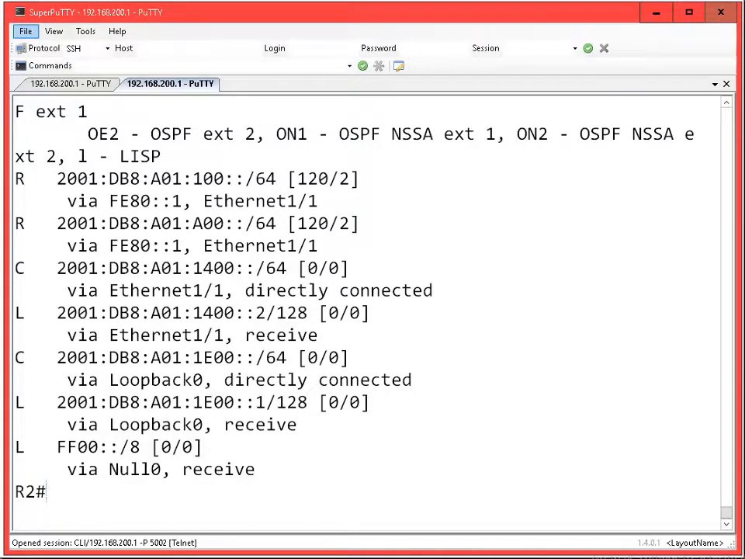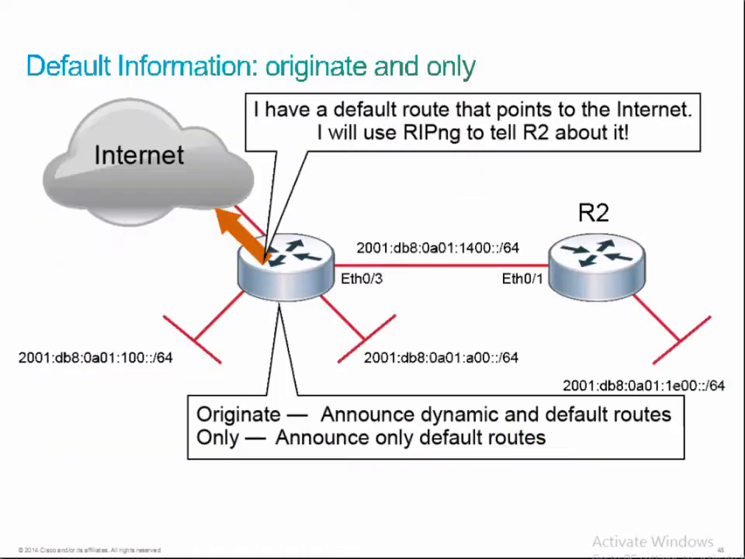So there's a couple ways that we can inject that route. I can go into router 1 and say default information originate, much like we see with OSPF in IPv4, the default information originate option. But I have two choices. I can do originate or I can do only, default information only. What that does is basically suppress all other RIP routes, and router 1 will only send a default route into the RIP domain, into router number 2.